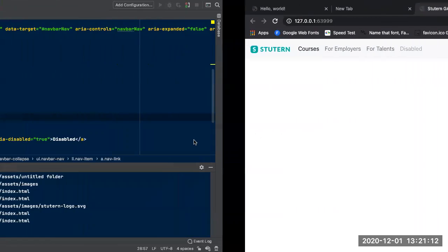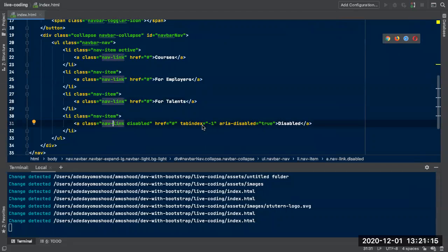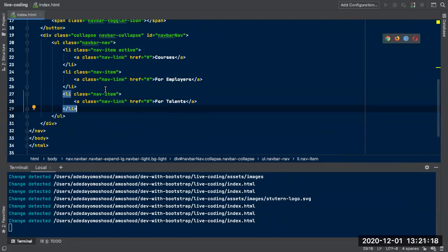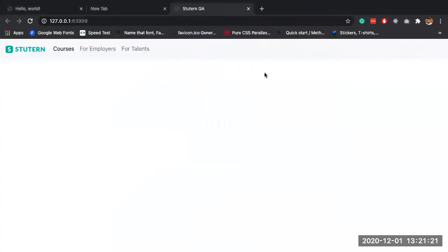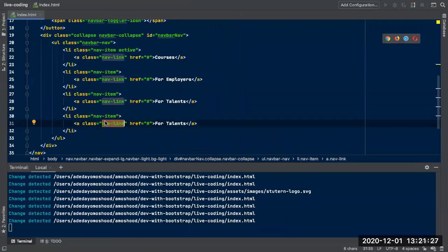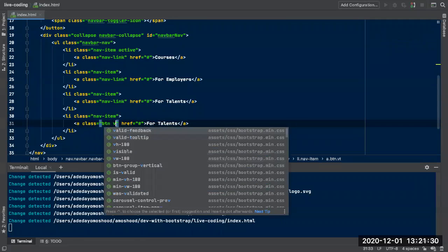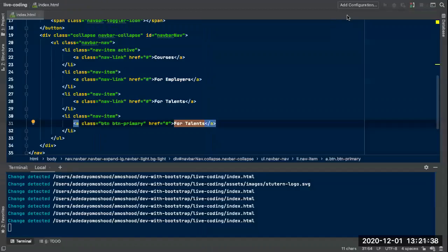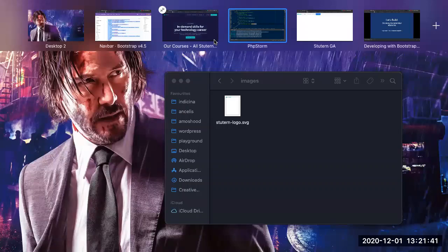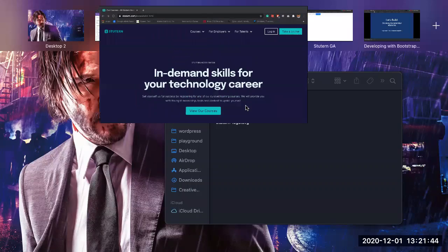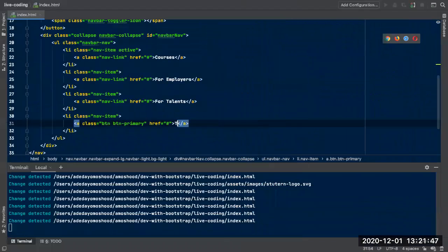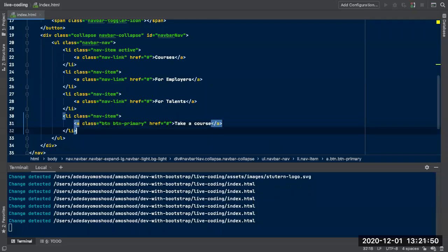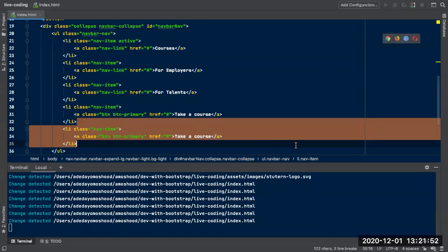Then we have login and take course. But if you look at this, the login and take course look more like buttons. So we'll be using buttons for that instead of nav link. Okay, I think it's better. So take a course. And login.